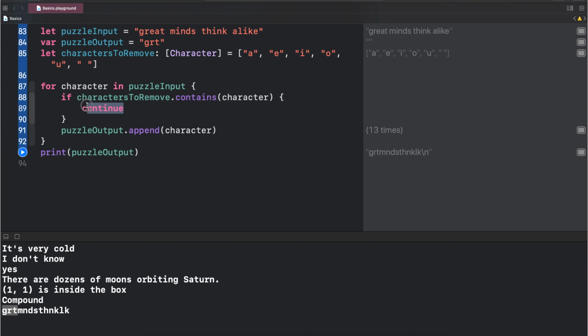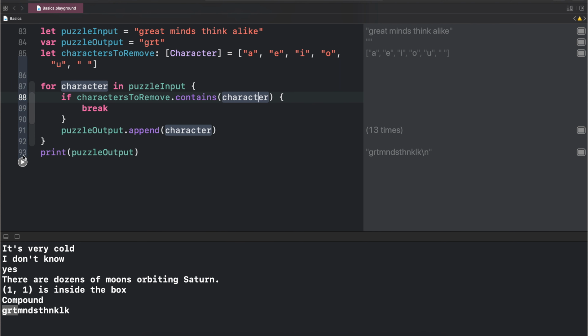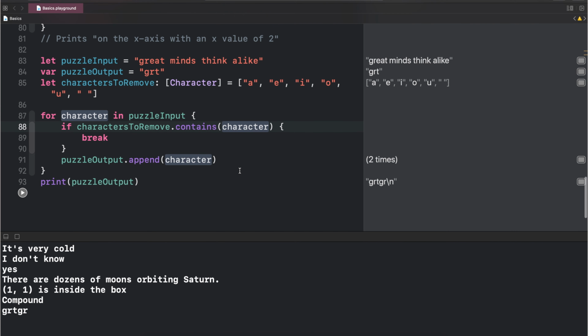However, if we use break and run again, we will get GRTGR, and done. So the break statement ends execution of the entire control flow statement immediately. The break statement can be used inside a switch or loop statement when you want to terminate the execution.